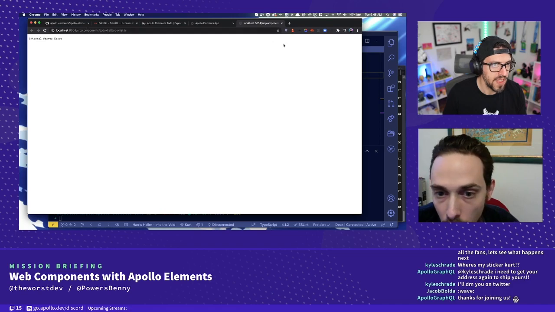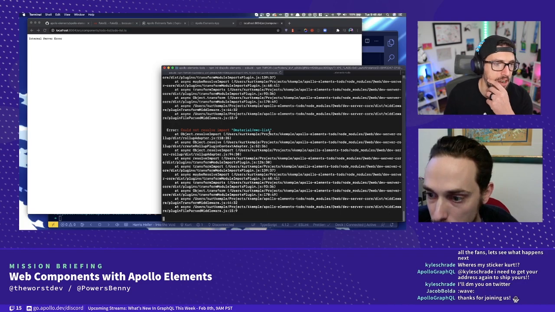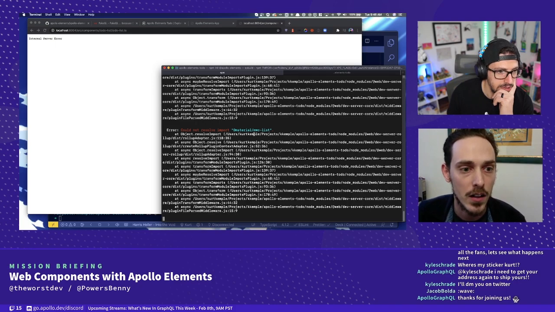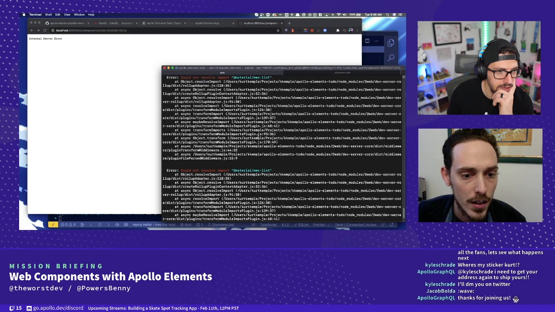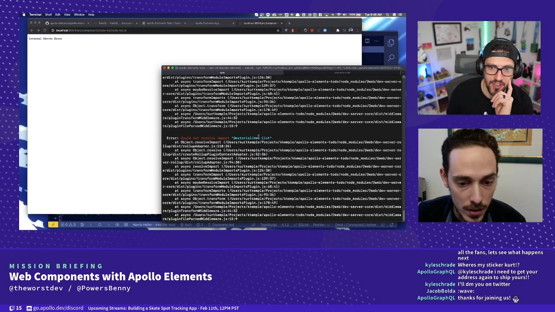Okay. Well, let's check the terminal. Yeah, here we go. Let's check the "Could not resolve import material MWC list." Yeah, there it is. Did we install it earlier? I don't remember installing any material stuff, honestly.